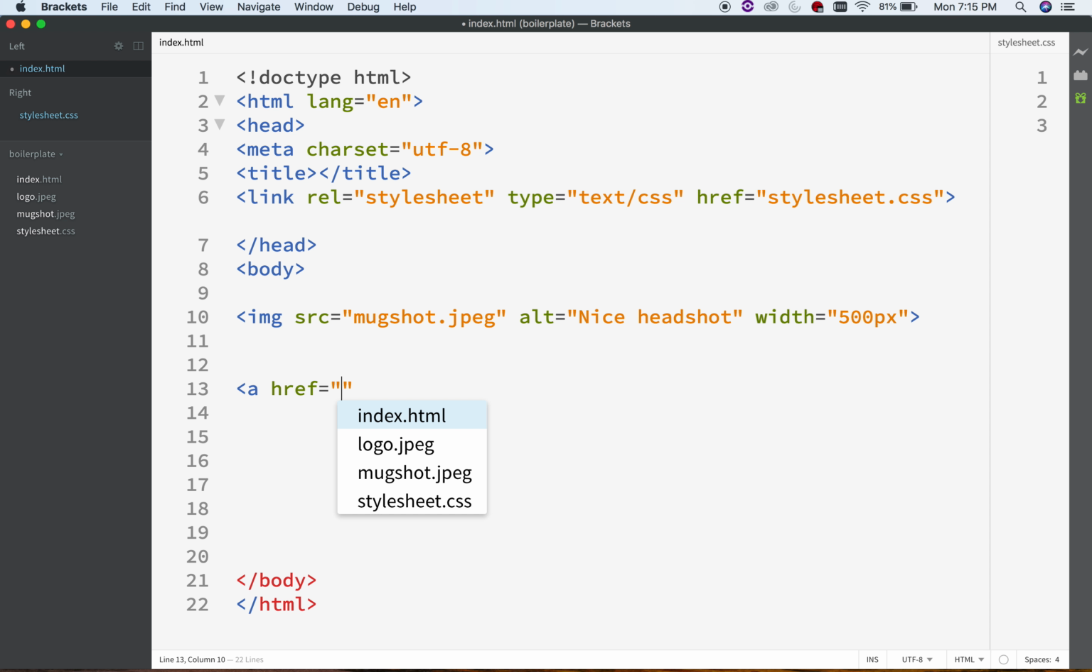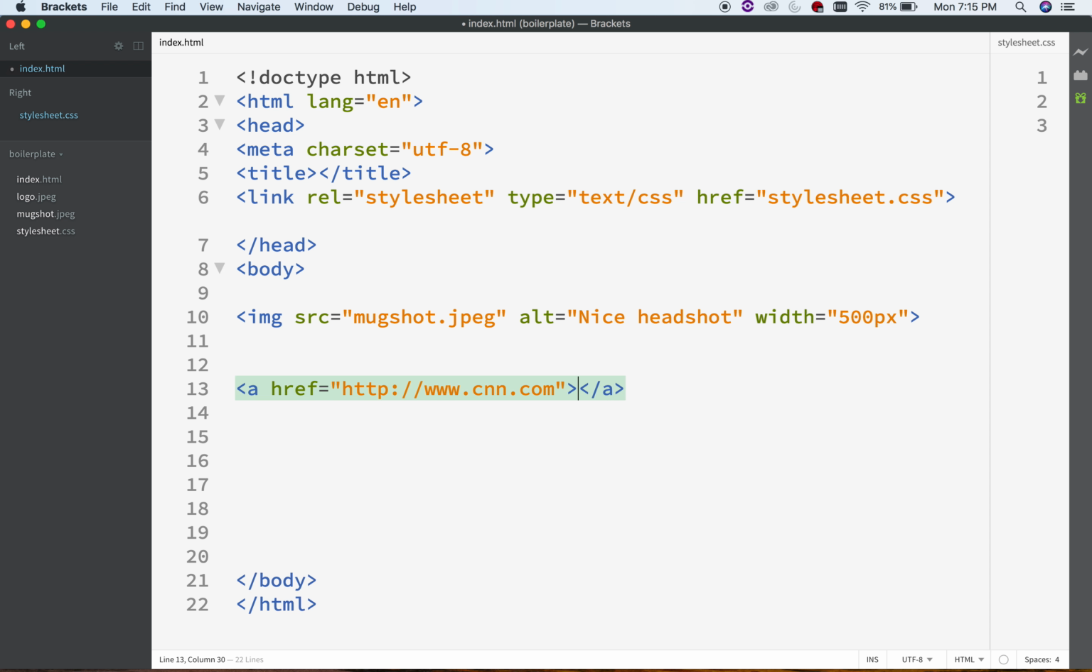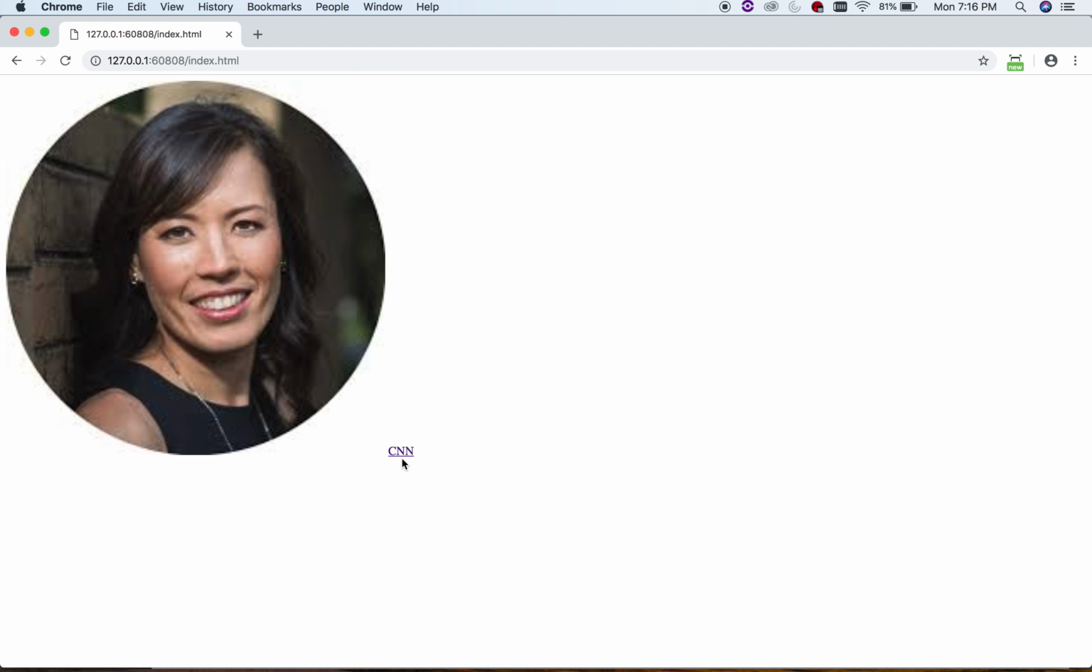Now you can't just put www.cnn.com. You have to do http:// first, and then you can say www.cnn.com. Then I need to close this off. Automatically, Brackets does a wonderful job of generating the closing anchor tag. Now, this is all back end, so the user needs something to click on. What the user clicks on will be in between here. So let's just say I have CNN here. I can hit save, and it should create a link right here.